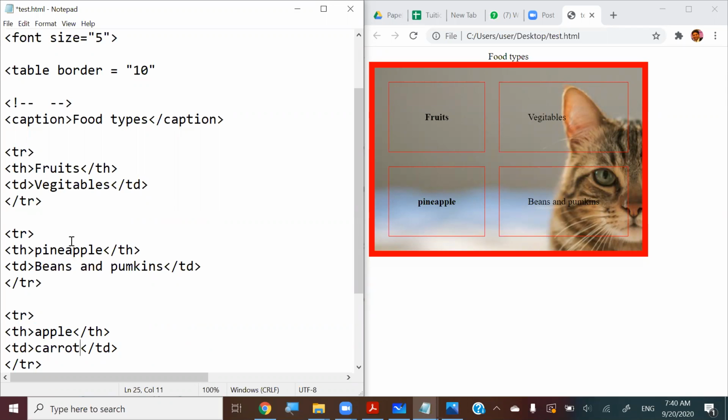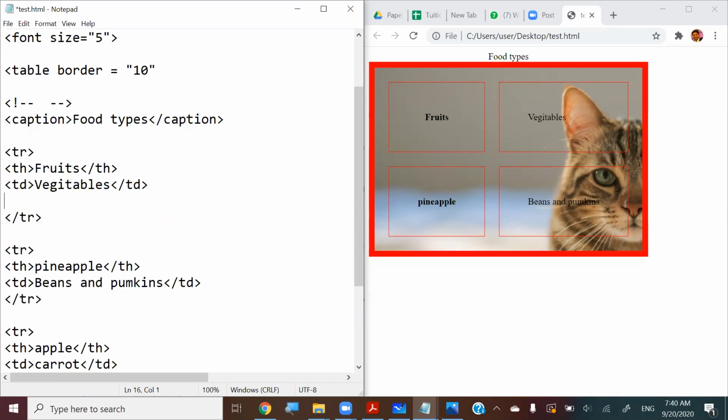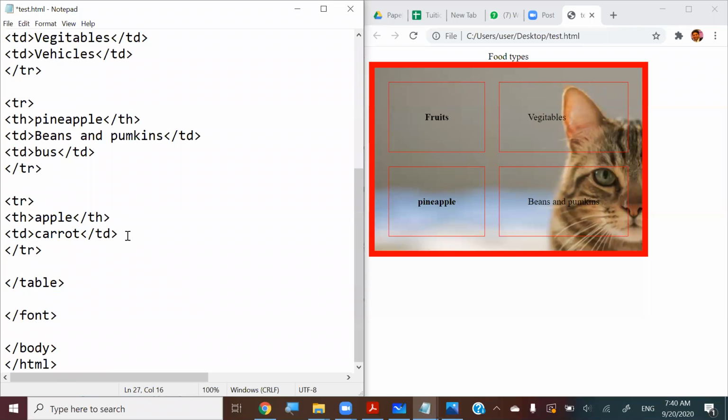And yeah, I'm going to add another column as well. So I'm going to say, what, vehicles. Oh, sorry.